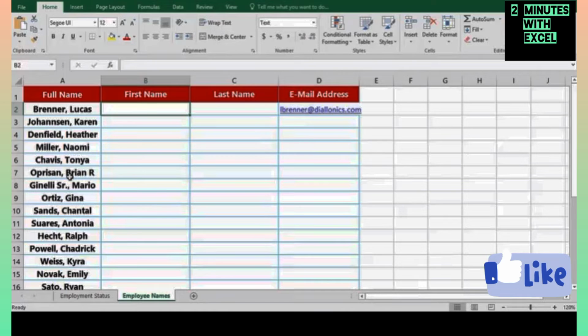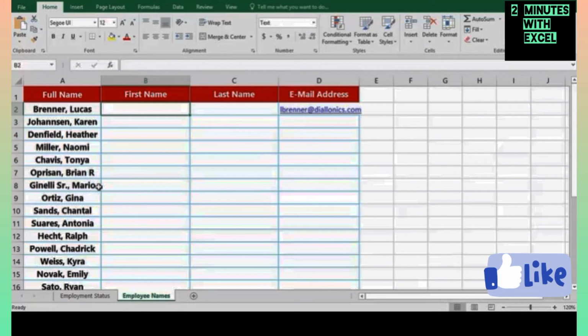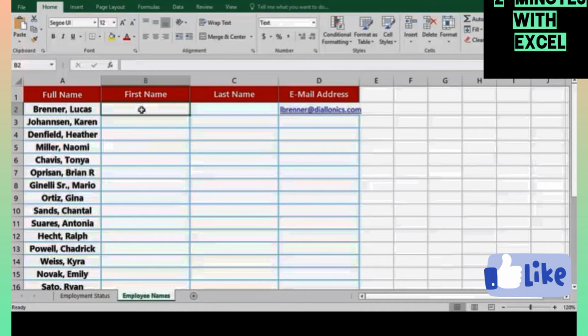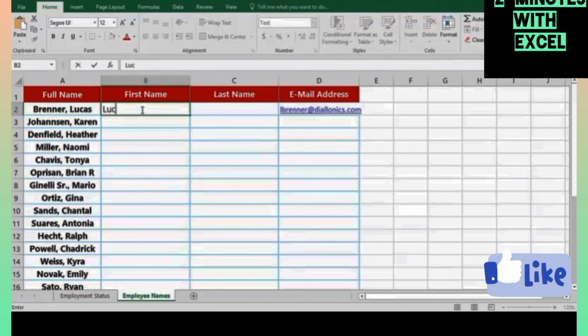You can see that I've included Brian Orpasand's middle initial R, and the full title for Mario Ginelli is Mario Ginelli Sr. I'm going to go to column B and start in cell B2 because I want to show Excel a sample of what to use for the first name. So in cell B2, I'm going to type Lucas.